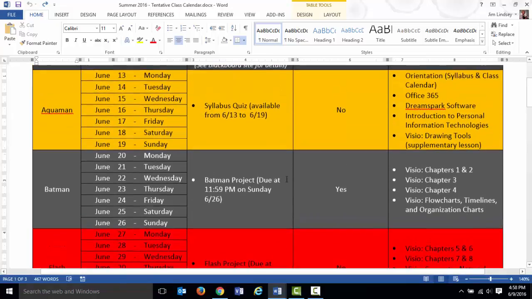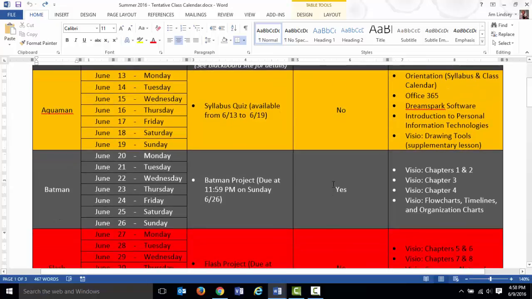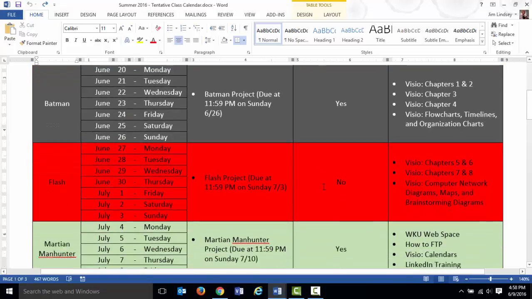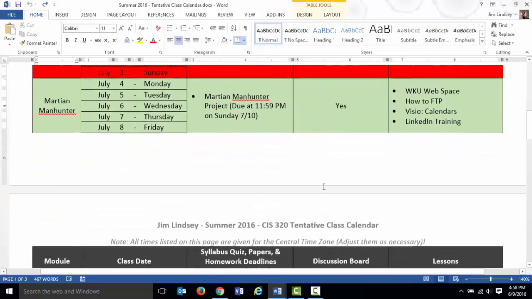And you'll also see, is there a discussion board that week? Yes, there is. Your first discussion board activity will take place during the Batman week, and you'll see that on the discussion board. It will become available at 12 a.m. on Monday, and be available until 11:59 p.m. on that Sunday. You have to get all of that discussion board stuff done during that window. So that's how that works. And the rest of the schedule here is the same as what I've described for you.